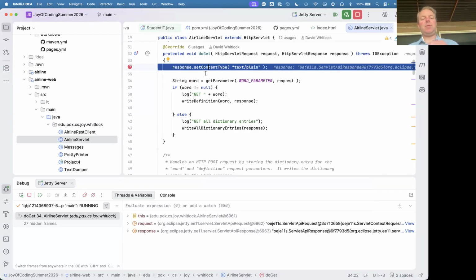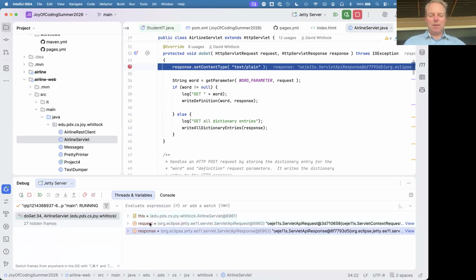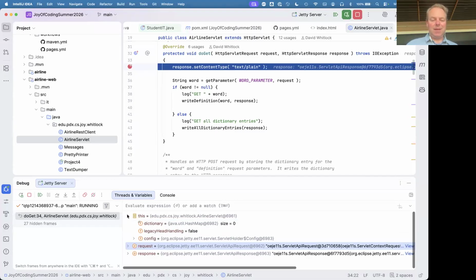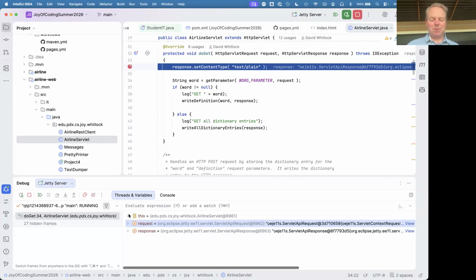So right now we are waiting on this. What does this do? Resume program. We don't want that. This is just waiting for this method to be executed. The way we can step through in the debugger is by using these tools down here. This is the debug view, which you can access here in IntelliJ. It's saying, hey, I'm debugging the Jetty server, and right now I am stopped at line 34 of the airline servlet. Over here, I can look at the various objects that are in scope. Like this object, which is the servlet itself, has a dictionary of size 0. It's got a bunch of other stuff it inherits, but it's not so interesting.